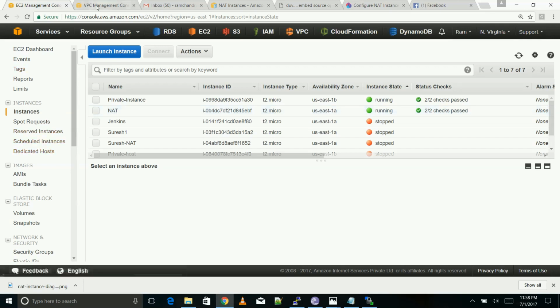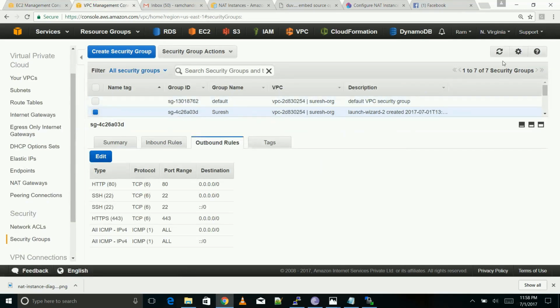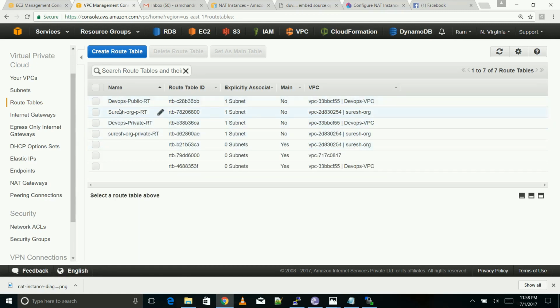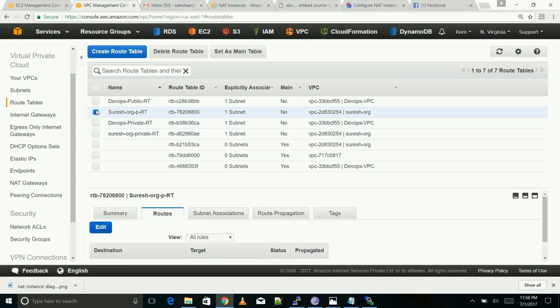Now let's go to the VPC section of your VPC service. Go to your route tables. So these route tables I have already created. Just go to my VPC video session, where you will get some idea about how to create the route tables. Now this is my Suresh public route table. And this is my private route table actually. Come to this route table.